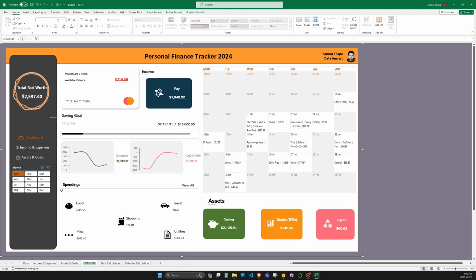And this section over here in the bottom shows us spending for different categories: food and miscellaneous, shopping, travel, and utilities. Over here on this corner, it will show us the assets we have: savings, stock, and crypto. I have just shown the assets over here in card form. If you have another asset, just copy and paste this card, format it a little bit, and you can add another asset over here.